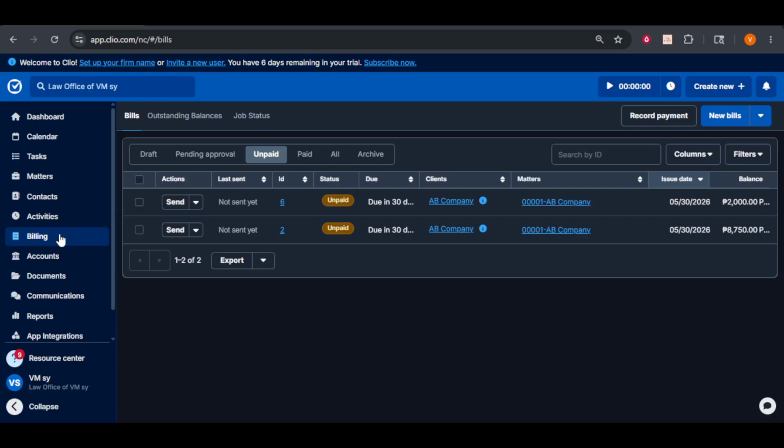Next, within the Billing section, find and click on the Unpaid sub-tab. This section is specifically designed to help you manage any outstanding invoices that need your attention. It filters out all the bills that are yet to be paid, giving you a clear view of what you need to work on. It's a handy feature that keeps your billing tasks organized and makes it easy to see exactly where you stand financially with your clients.